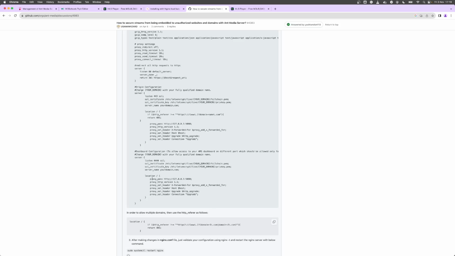You need to have two server blocks here. We need one for web panel access and one for playback. So here we can see we're using port 443 for playback, and here is port 444 for the web panel. We're using this logic to check for the referrer, which is going to define our authorized websites.